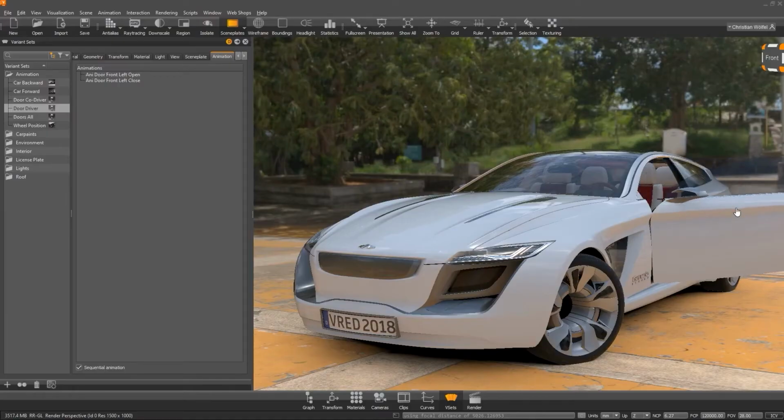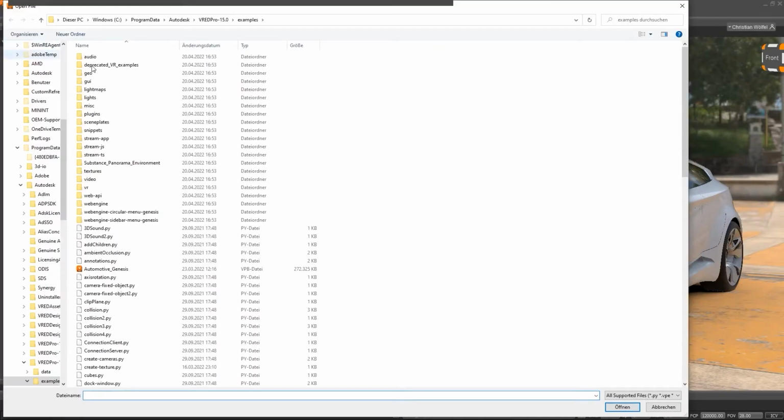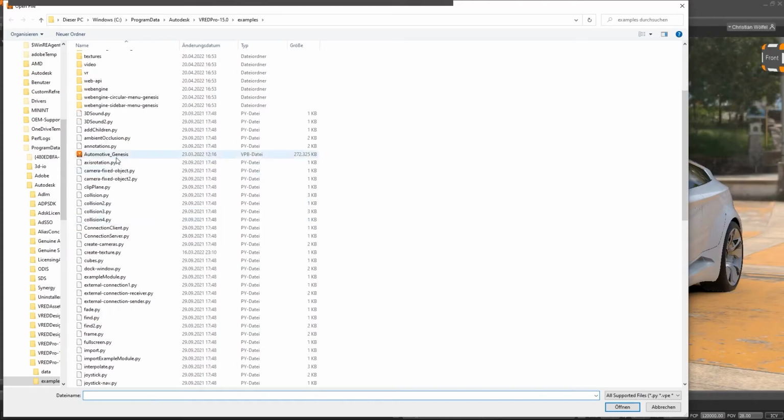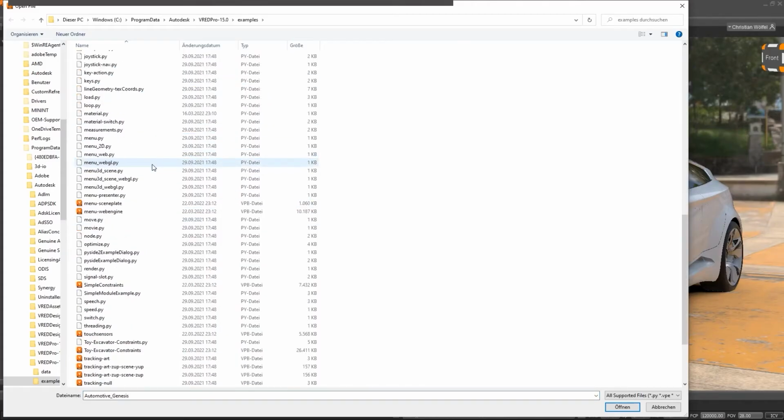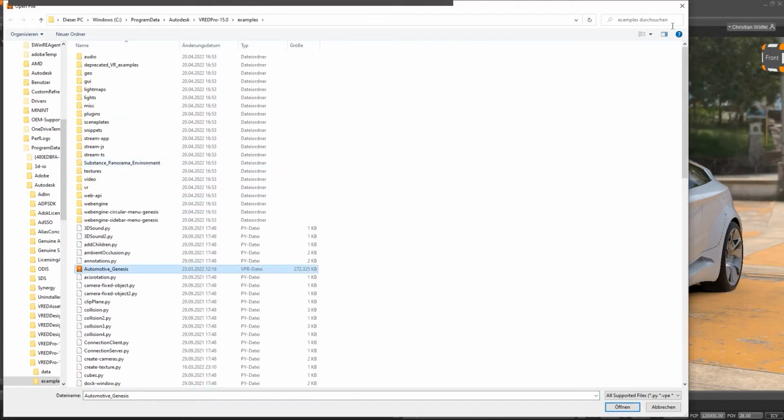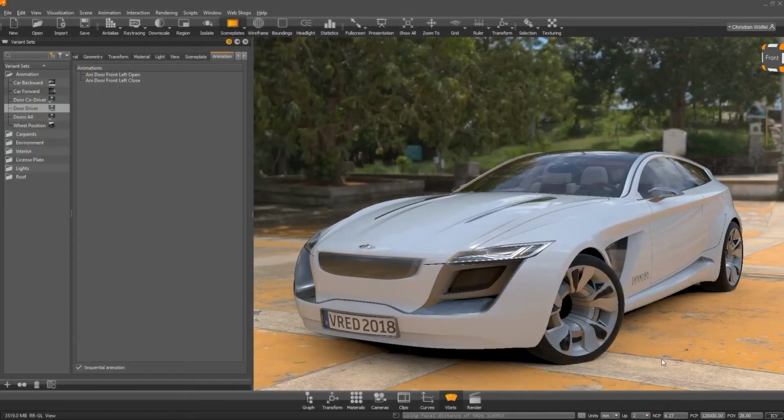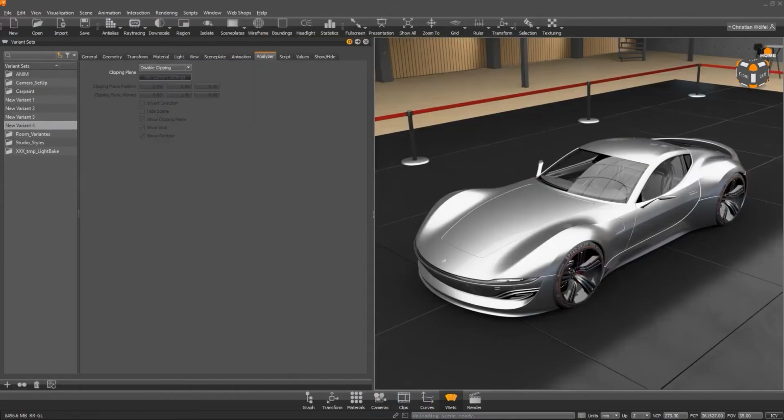By the way, it's always a good idea to browse through the example files. On the one hand, you can find a complete vehicle model with animations, variants and touch sensors. On the other hand, you can find several script examples that can support you in your work. You can easily view the example files via File, Open Examples.